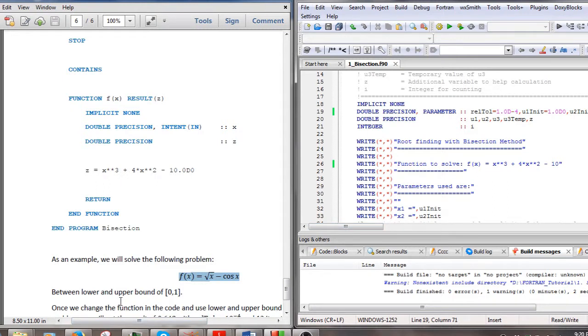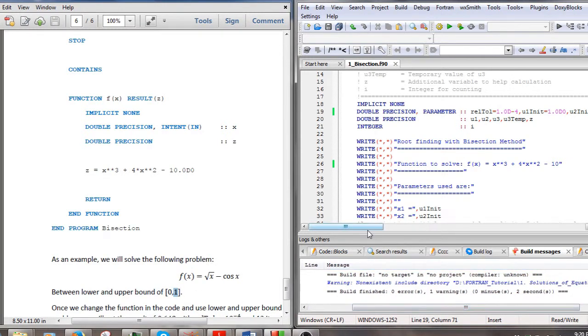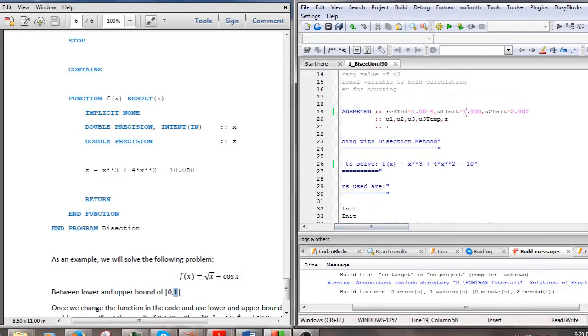Maybe the first thing we need to change is the lower and upper bound of the root. So let's change it. The lower bound will be 0 and the upper bound will be 1. Save. And also the function itself is different.